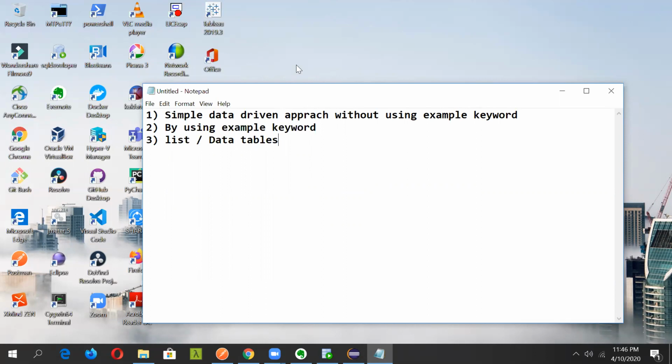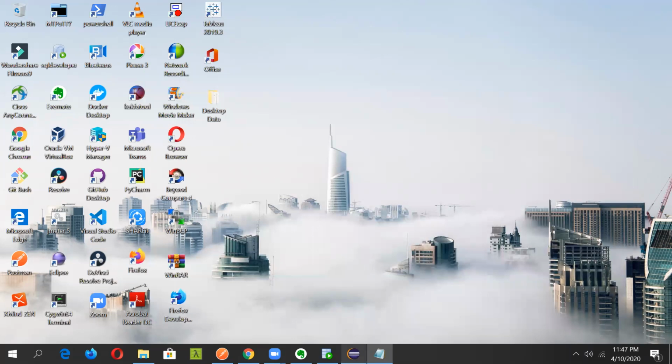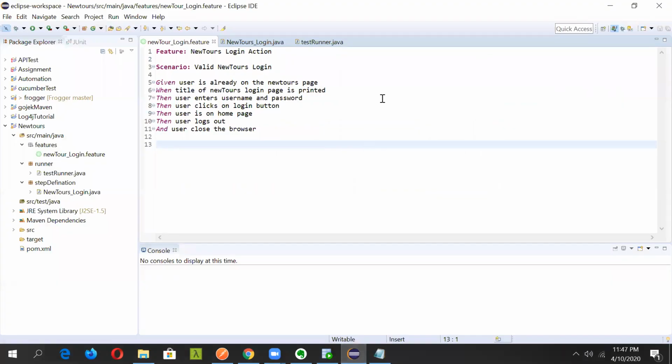Today we'll be seeing the first approach and what changes we need to make in our script. So let us start with it. First of all, just open your script. The very basic step is that we have to modify the feature file a bit. First of all we need to identify which step we need to parameterize. The step that we need to parameterize in this scenario is the username and password.